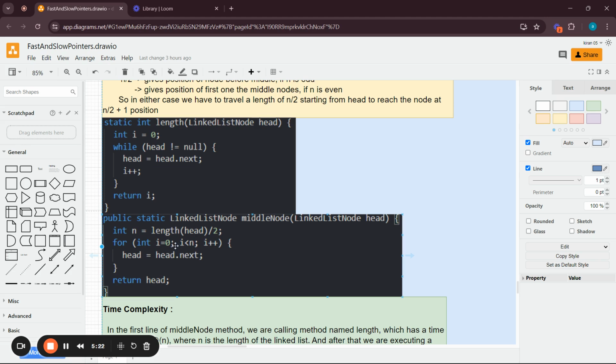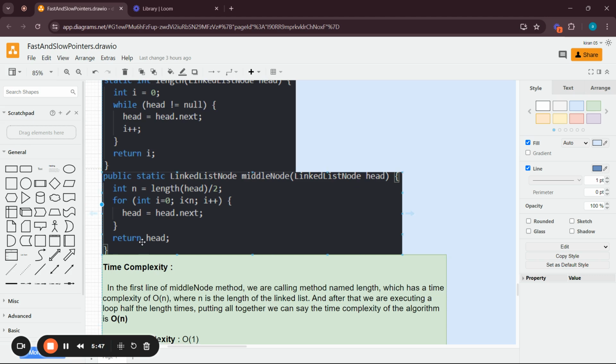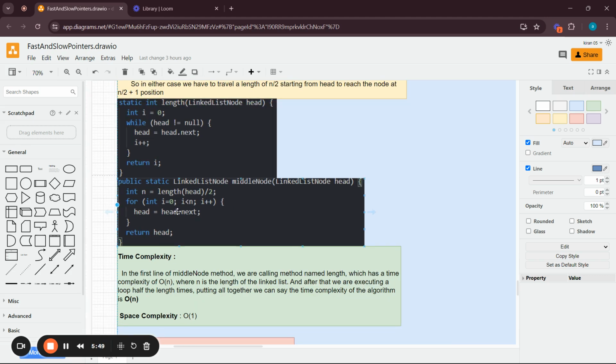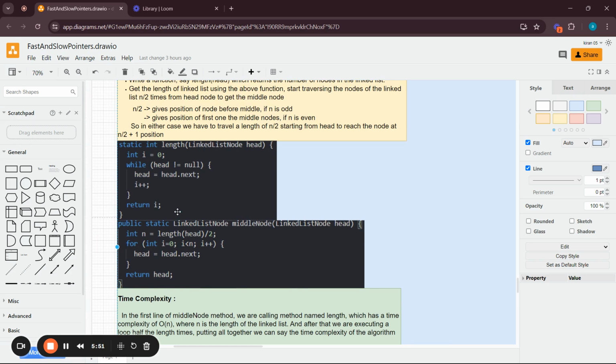Since I have been traversing a length of n, and using the head, we're already in the head, right? So if we traverse n length, we'll end up in the n plus 1th node at the end of this loop. Since n is length by 2, we'll end up at the length by 2 plus 1th node, which is the node which we want. So we'll be returning it. So this is the computer program of the algorithm which we have discussed.